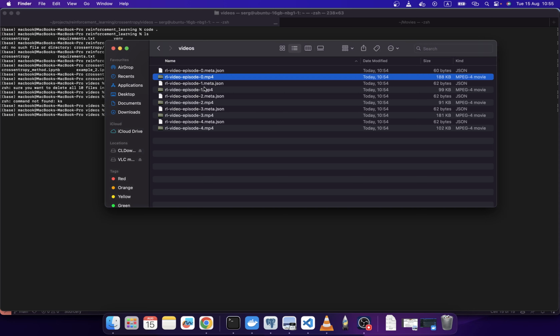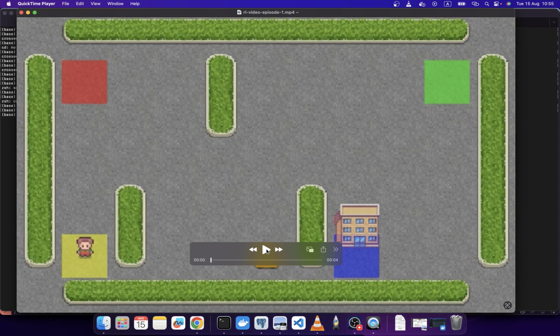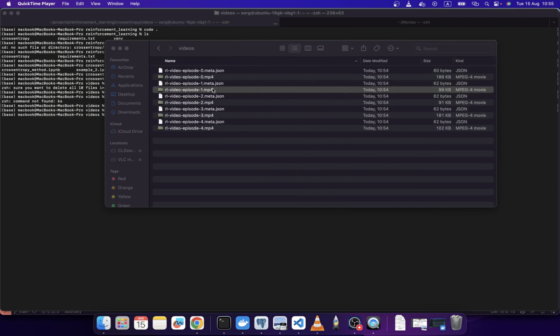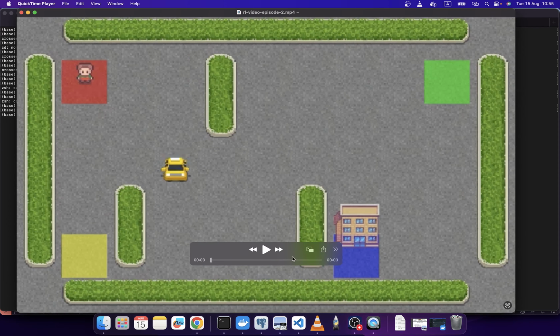Okay, another would be, for example, this one. So we generate rewards. It's working correctly. Let's look at another example. Oh, it will be very quick, 3 seconds. Okay, it's working.